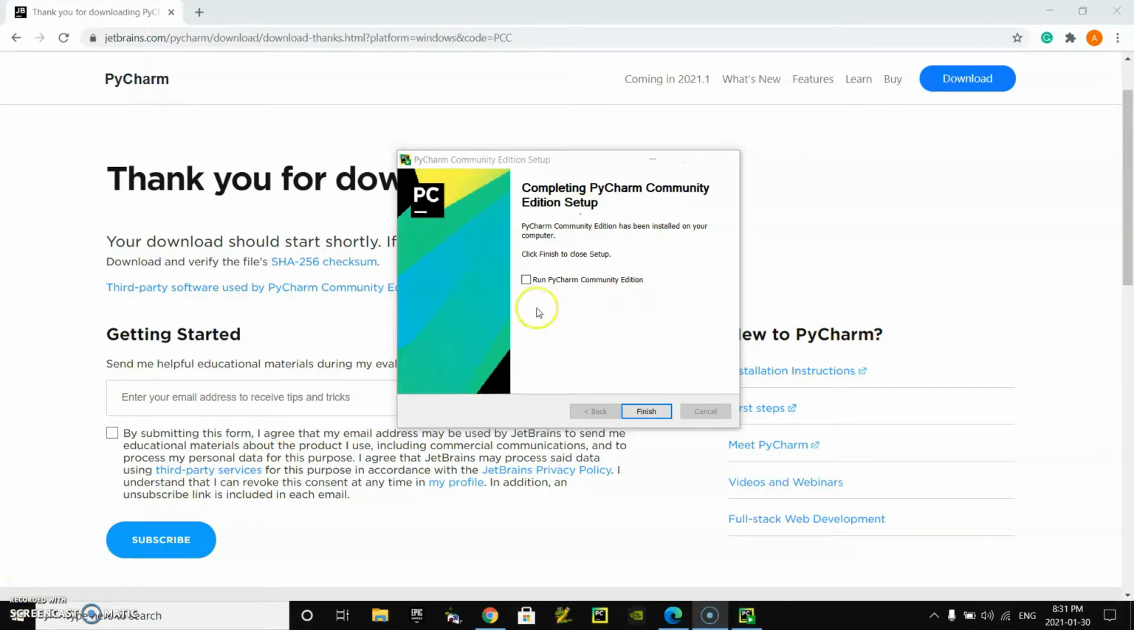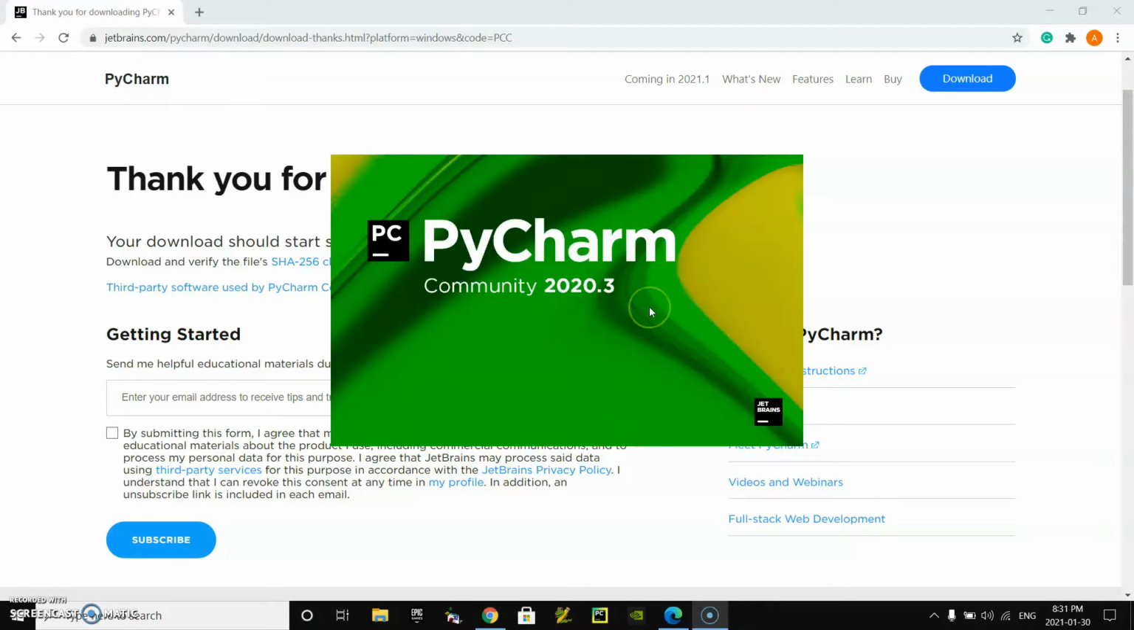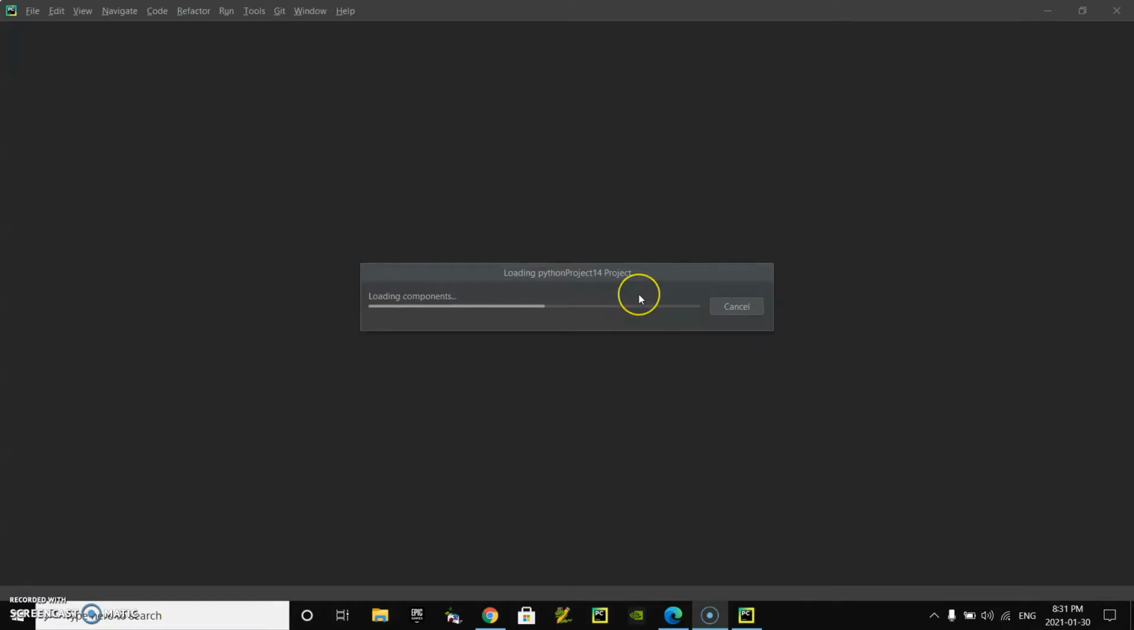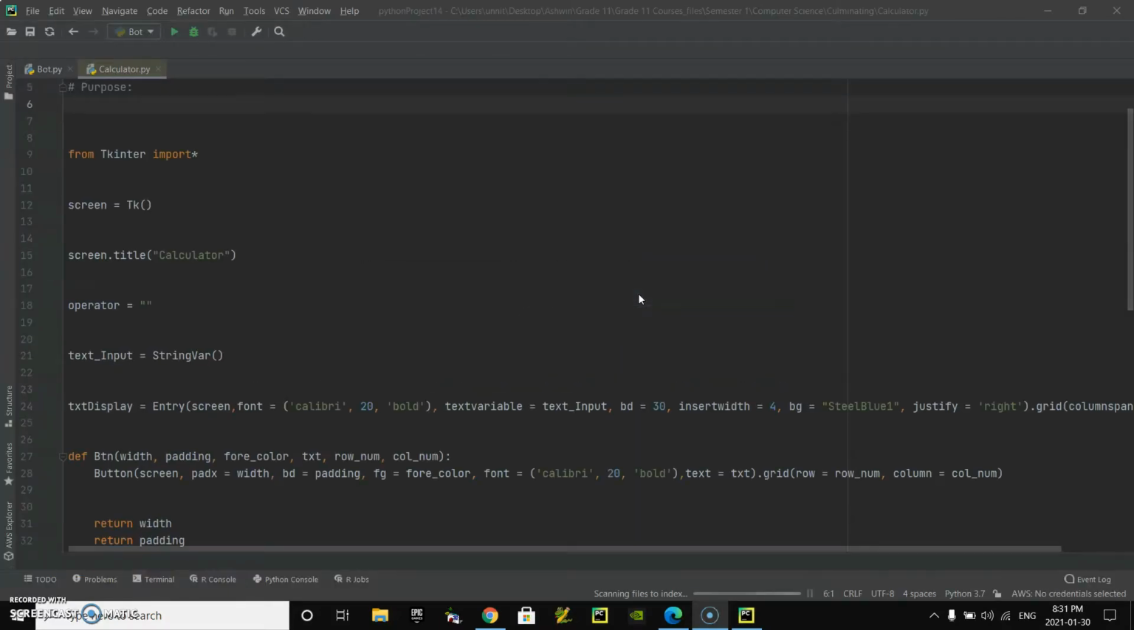Okay, so once it's finished downloading and installing, you'll see this screen right here. And you just want to click this, Run PyCharm Community Edition, because once you click Finish, it will automatically run PyCharm instead of you typing it in and then running it manually. Okay, so let's just click Finish, and it should pop up. There we go. So that was pretty fast.